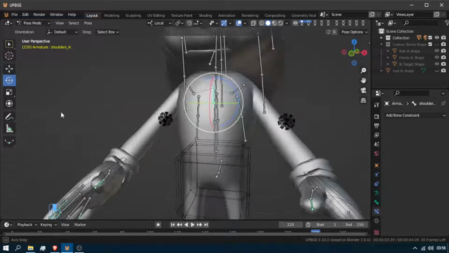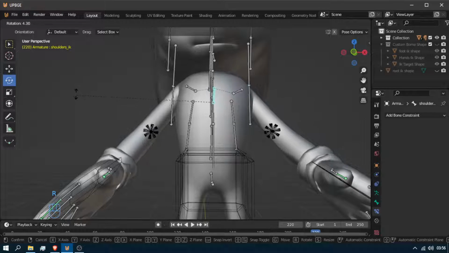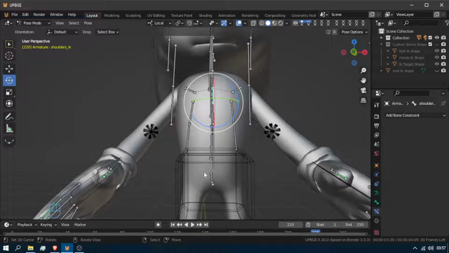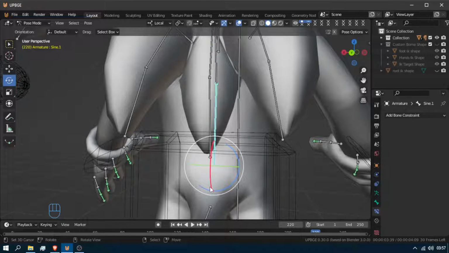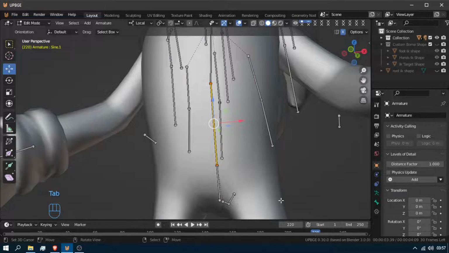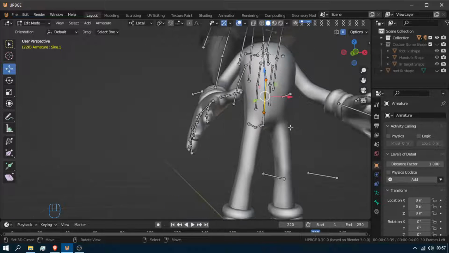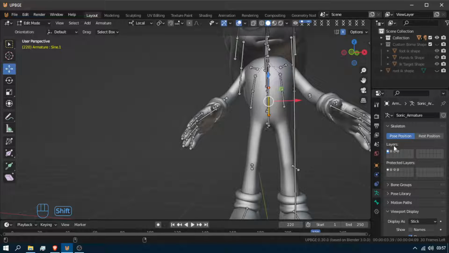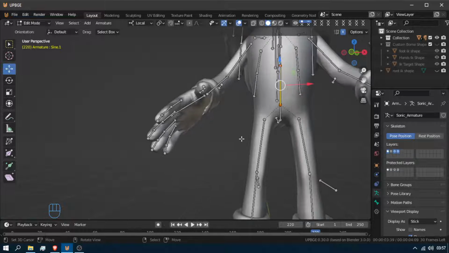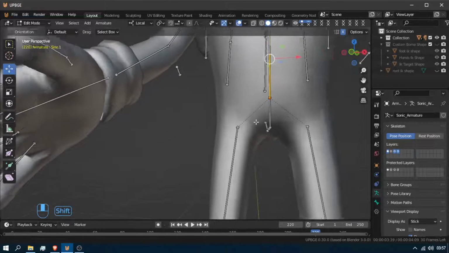So now you can control the shoulders. Now we do the same with the hips. I'm gonna need a new bone, and maybe just go to my bone groups and just turn on the legs.